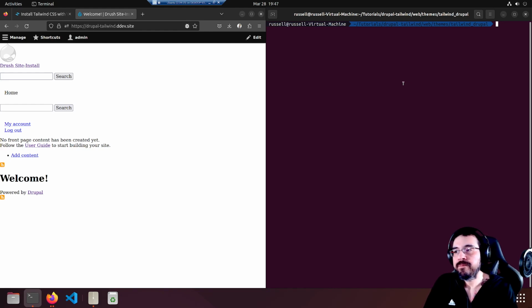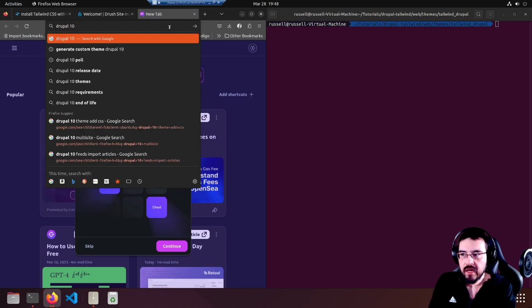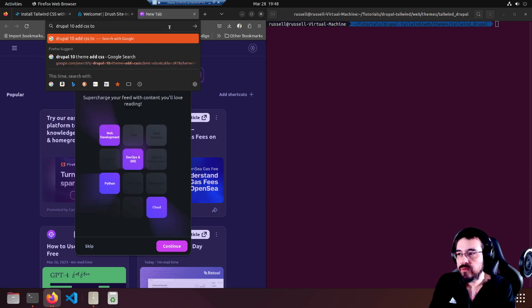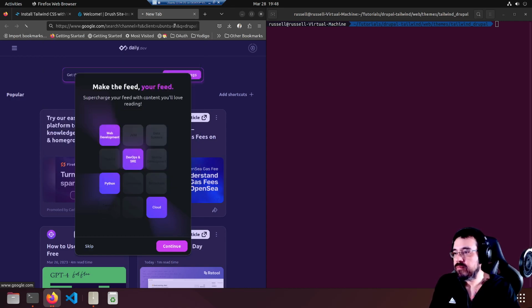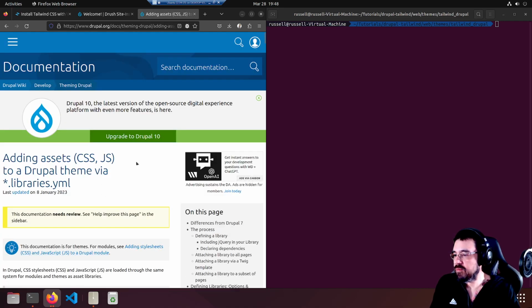How do we do that? In the template info and libraries file. I'll show you what I mean by the docs. This is Drupal 10. Add CSS to custom theme. Yes, I've been to these. This one, adding assets, I think is what we want.